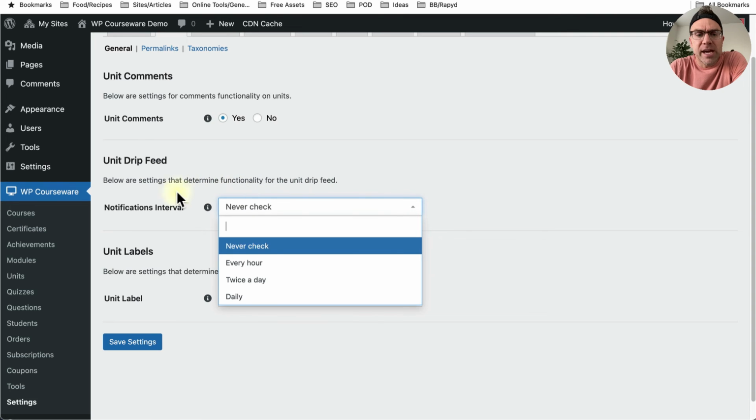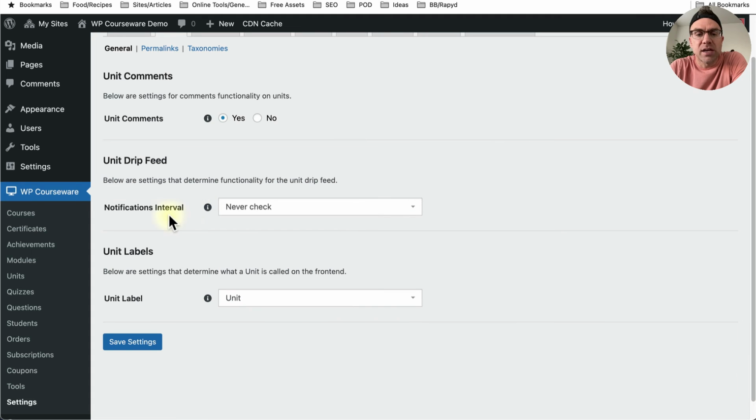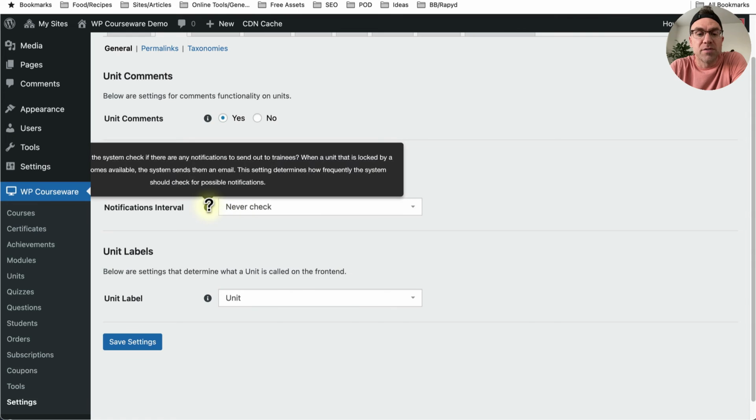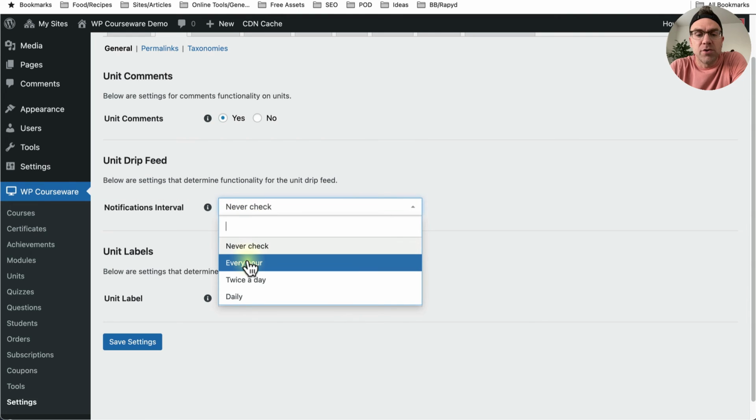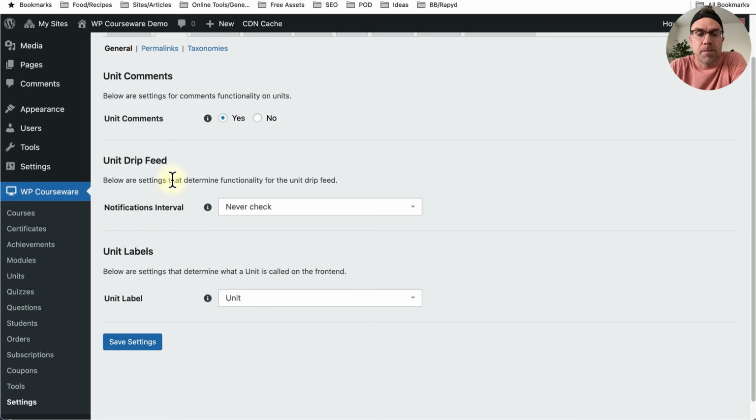And then drip feed, settings determine functionality for the unit drip feed. Okay, so this is checking every so often whether or not a unit is available, and then the system sends them an email. The setting determines how frequently the system should check for possible notifications. So this is just checking to send them an email when a new thing becomes available. If you do it every hour, that'll get it most closely to when that unit becomes available. If you just wanted to send them one a day, let's say you have multiple units become available, you can just send them one daily email.